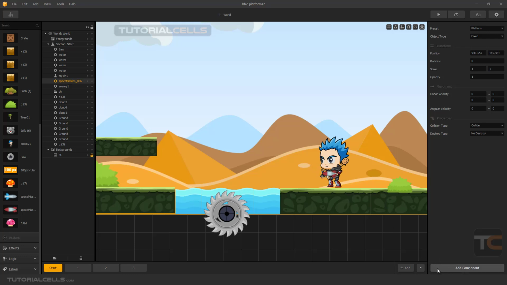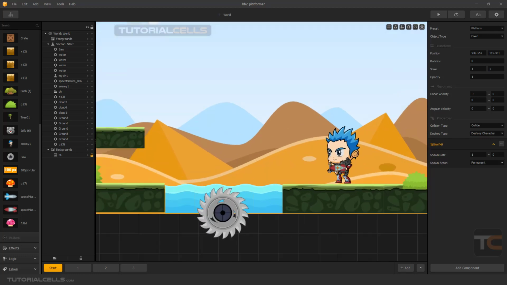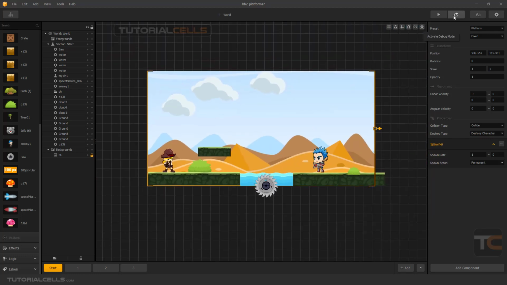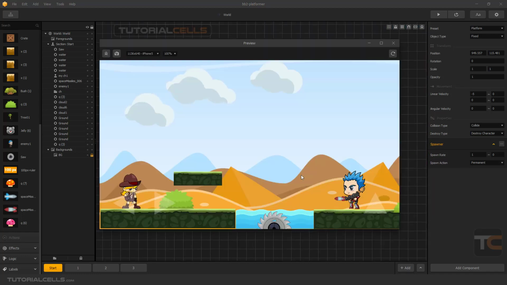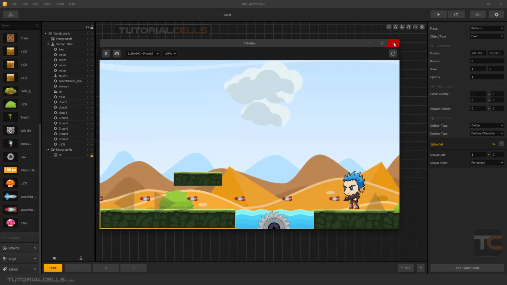Add a spawner. I want to make a negative direction 5. The setting is correct, and I want to do the fixed direction, fixed number, collide, and I want to destroy character with these missiles. Make it bigger. No, that's nice, and test it. As you can see, this enemy can kill the character.